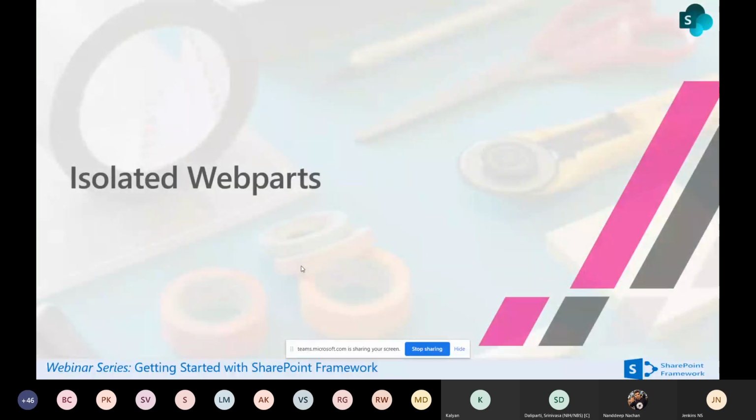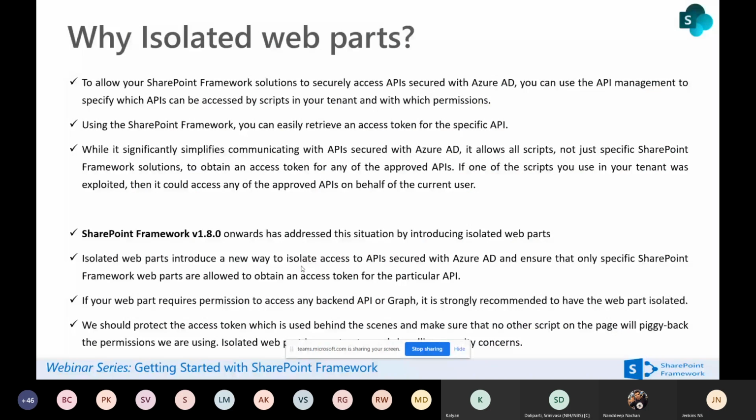The other one is the isolated web part. Why do we need an isolated web part? Because it allows your SharePoint Framework solution to securely access APIs secured with Azure AD, right? Already we are using API management to specify that these are the permissions for the particular web part we have enabled. Here is where the problem arises: we have a challenge.